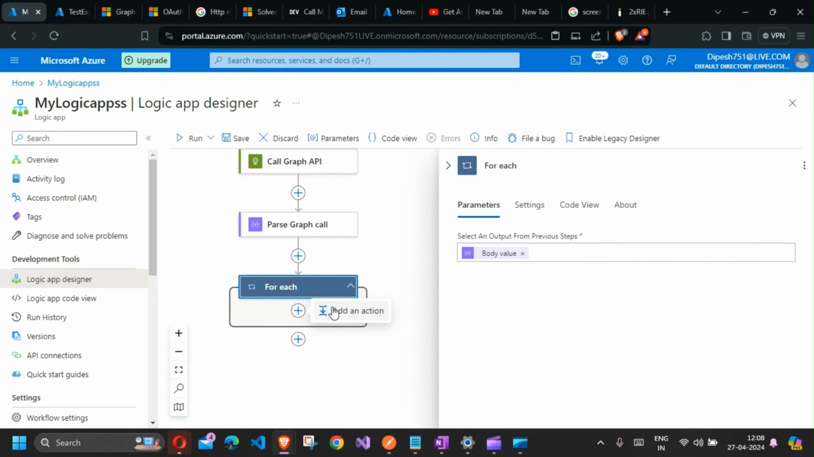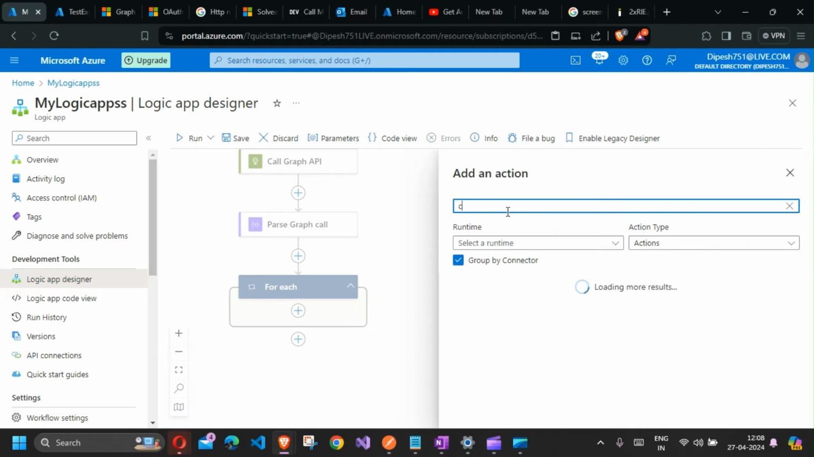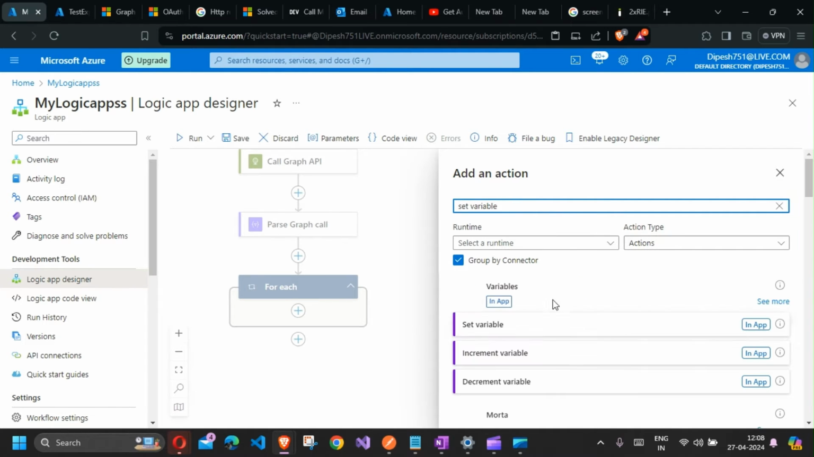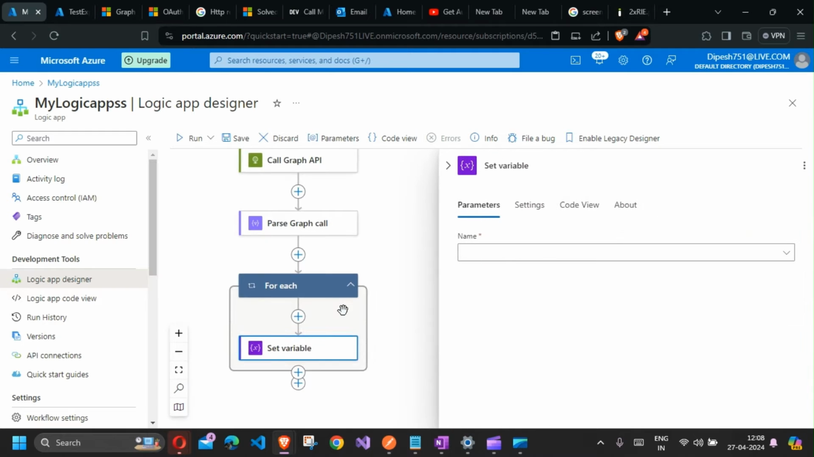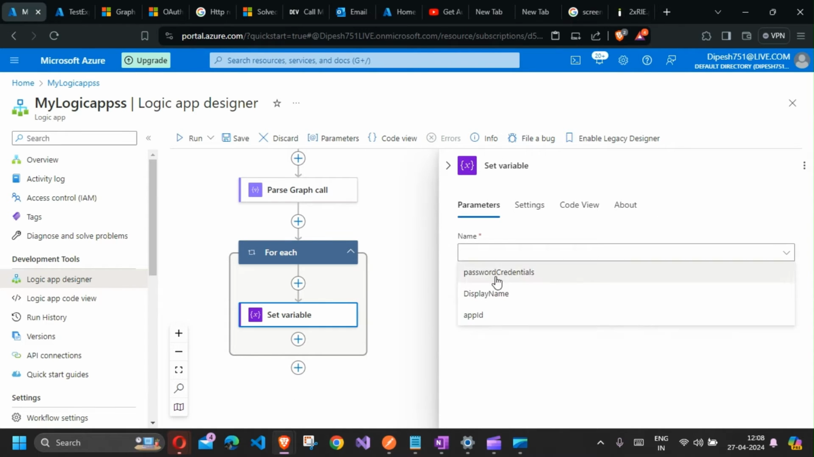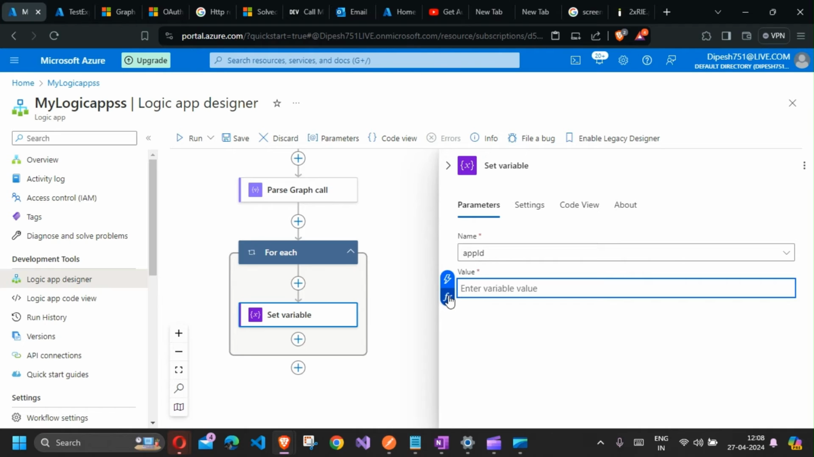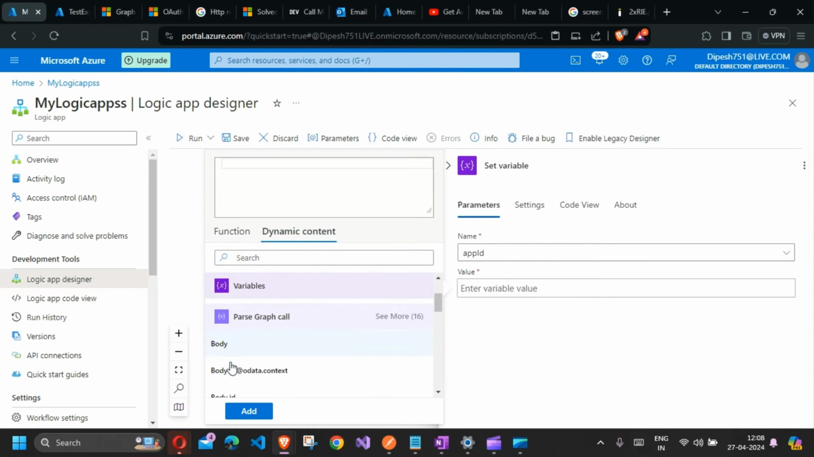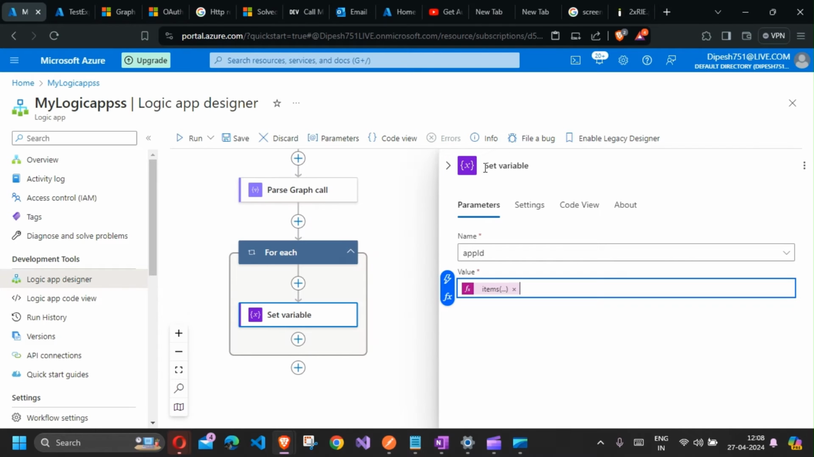Now click on add action inside the for each loop. I'm going to populate the variables. So set variable. We have three variables, and all three we're going to set. The first one is the app ID. I'm going to click on dynamic content and select app ID from the parse graph call. Okay, set variable app ID.